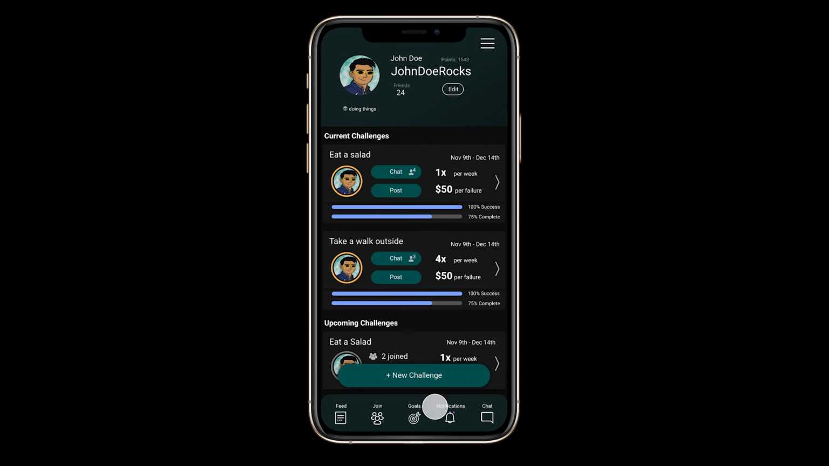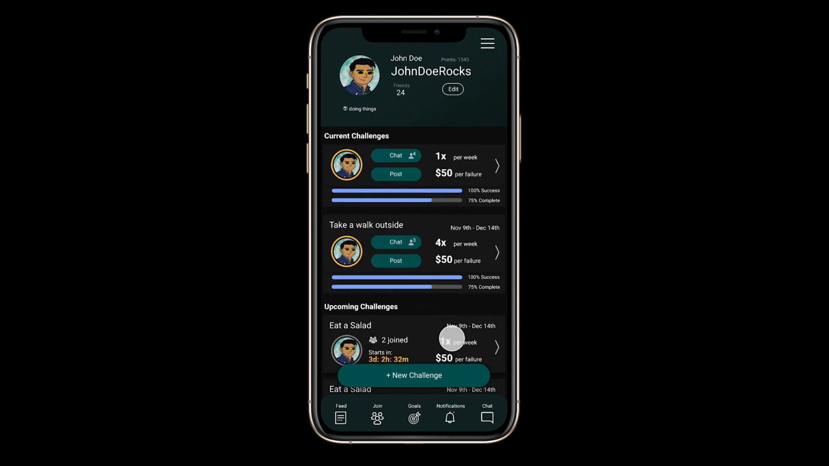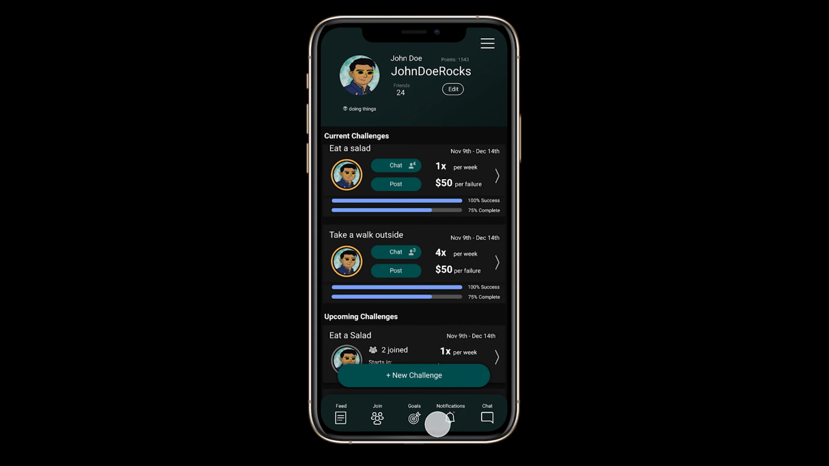And also, you can see that there's more buttons over here. This one needs to be worked on too as well, like the discovering the challenges to join, the feed, what's like the activity of other people, and notifications, who's joined your challenge, who's posted on the challenge, and who's lost money, and just the chat feature.